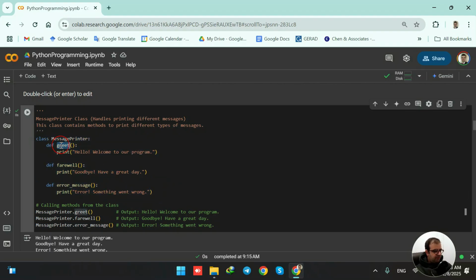In order to call the functions of this class, we learned that we need to type down the name of the class, then we put a dot, and then we type down the name of the function. For example, for greet, we type down the name of the class, which is message printer, dot, then the name of the function, which is greet, with empty parentheses because these functions require no arguments. So when we call this function, this message is shown in the output. Then we call the farewell function, and then we call the error message function.